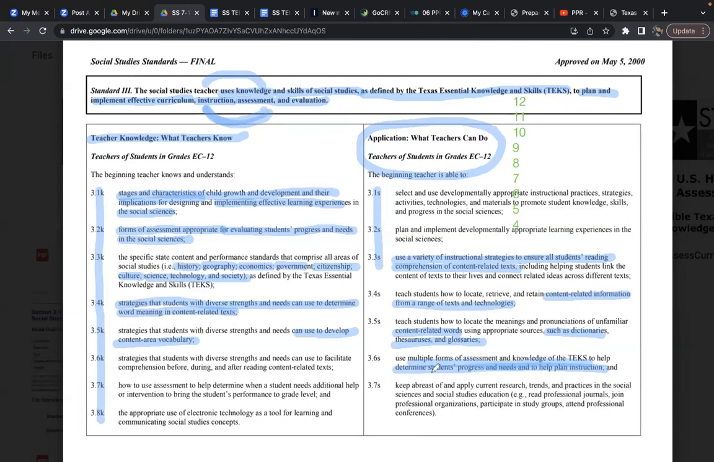Keep abreast and apply current research trends and practices in social science and education. So you should be reading professional journals, like social studies journals. I know it sounds silly. It doesn't even for me, but I'm such a nerd. So I have 2 master's degrees, and my first was in English language arts, in rhetoric, but with a focus on rhetoric and composition and linguistics.